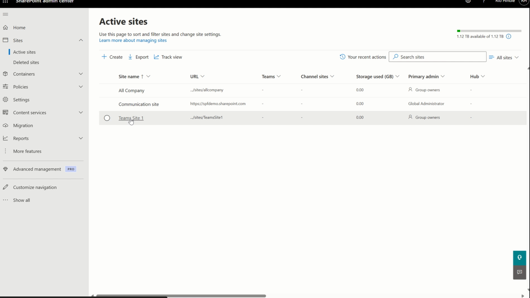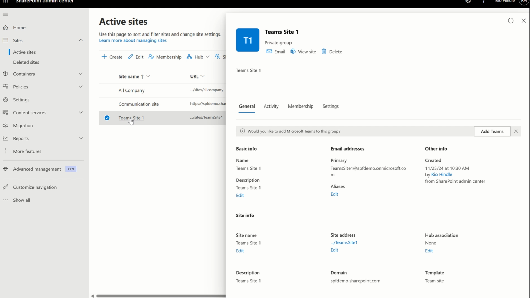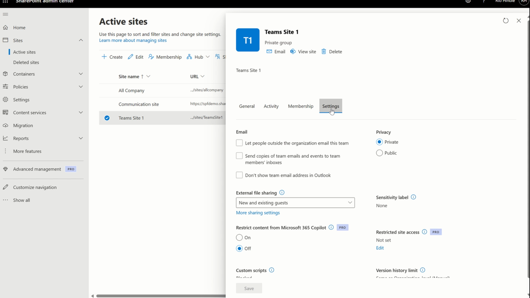Now, if I was to select Team Site 1, here we've got an overview of the site itself, whether that be the site name, the email address, when the site was created, the site URL itself. Now, on the right hand side, we've got the settings pane. This will take us to a configuration pane where we can configure the external sharing settings. We can define whether or not the site is public or private, preference being private, because of course we want to unify the security through role-based access control.